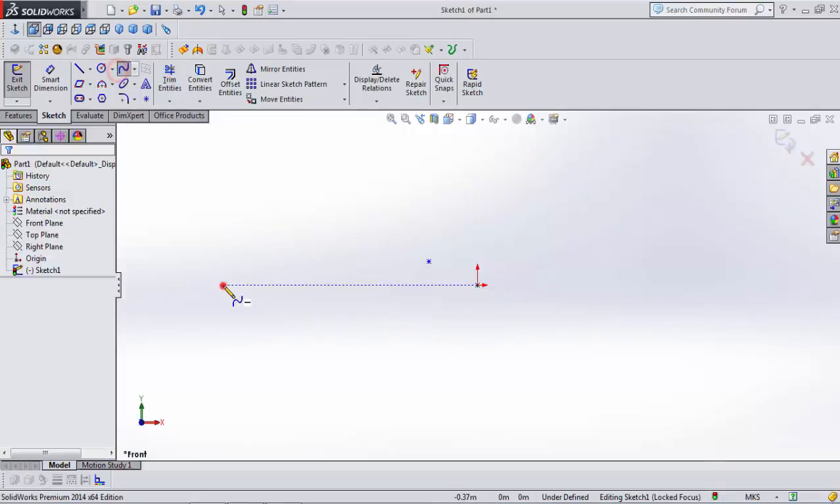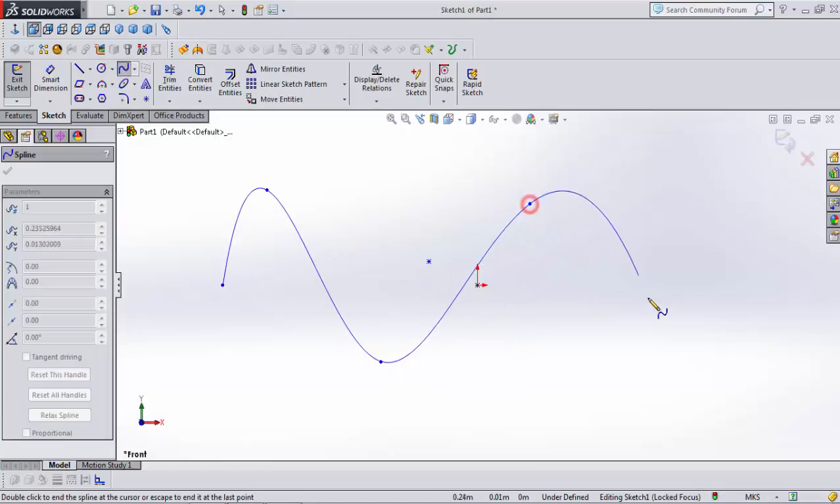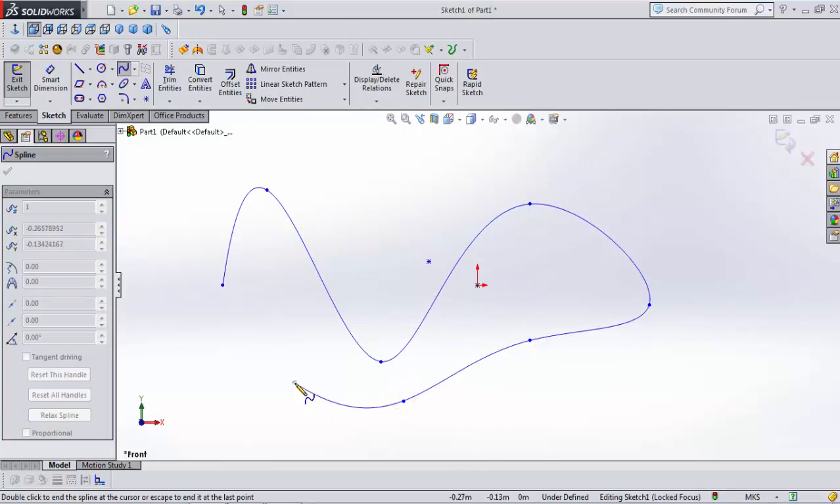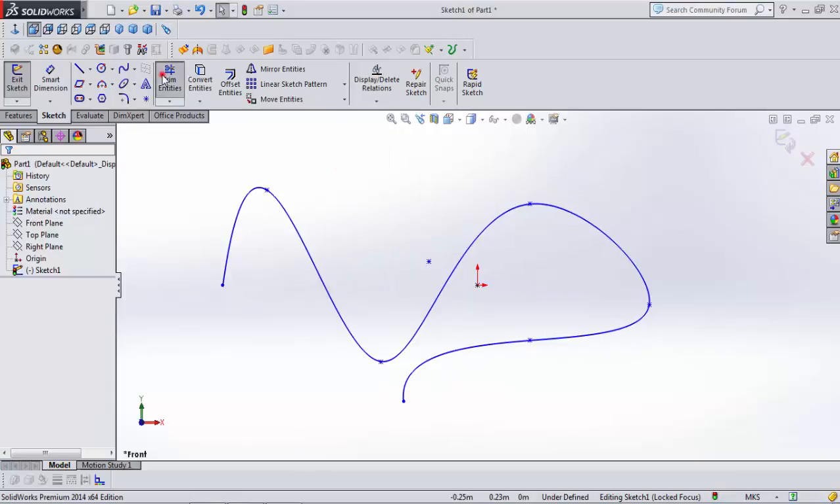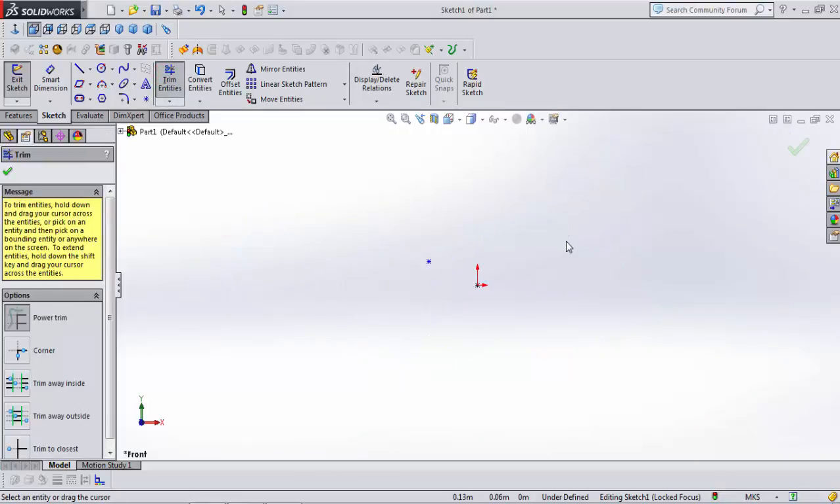So what is the specialty of spline? Here you can see you are making different points, but when you select trim and try to cut a particular spot, your entire spline goes away. The reason is your spline is a continuous curve. It doesn't have any break. So whenever you try to select it or delete it, it will be deleted or selected as a continuous entity.